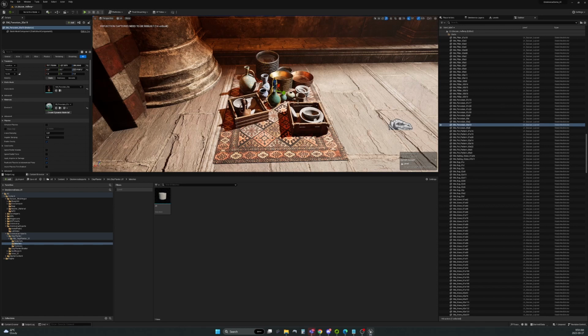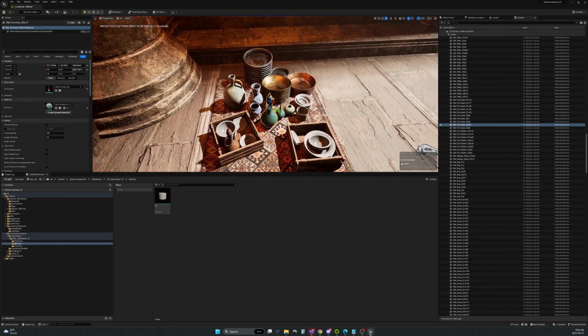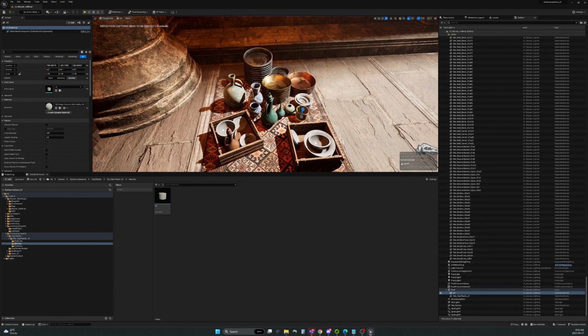So let's take one of these pots. We'll take this pot right here. We'll export it, we'll fracture it, and we'll bring it back in.